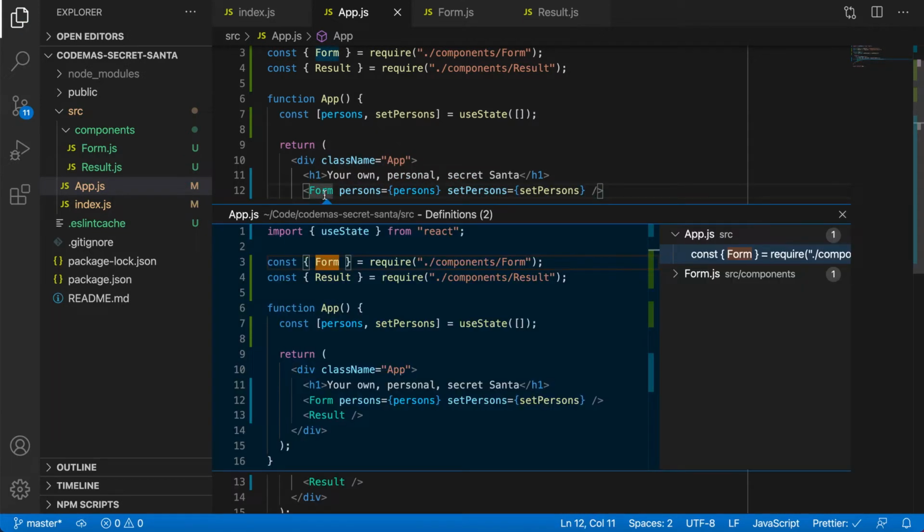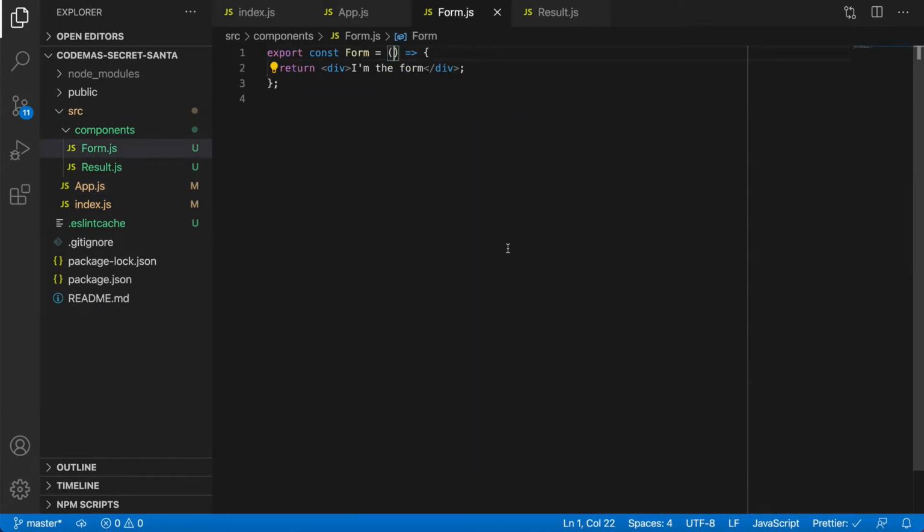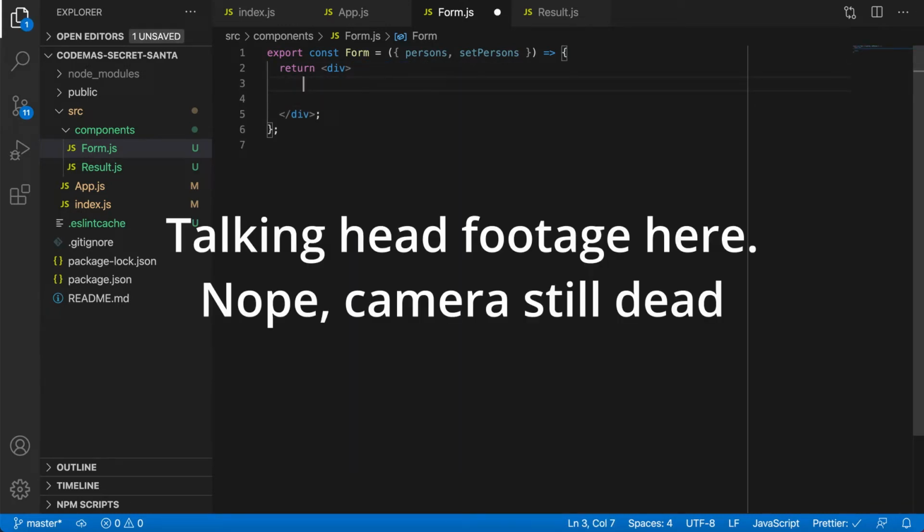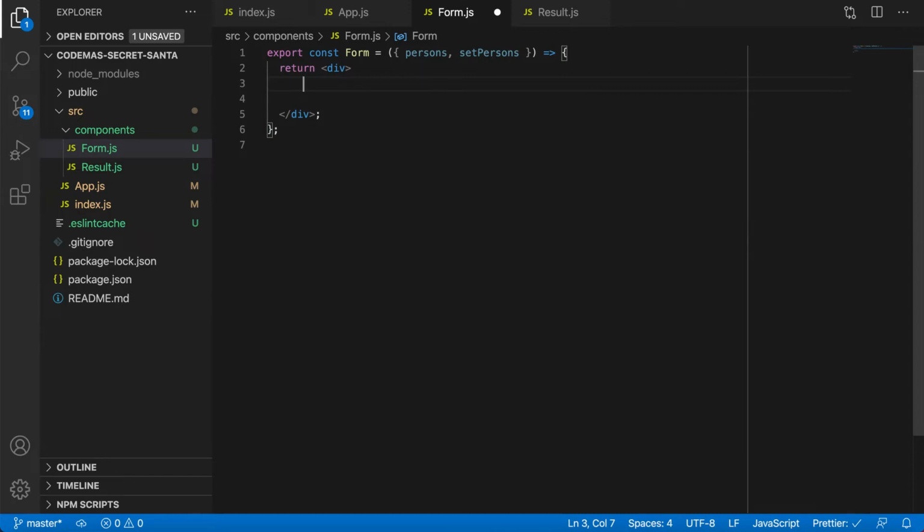And go inside the form component. Let's use those two props in here and delete this text, we will not use it. So we basically want two things inside this component. The form, which will be a list of inputs that will write the names of the people, and also an add more button that when we click it, it will add one more input.